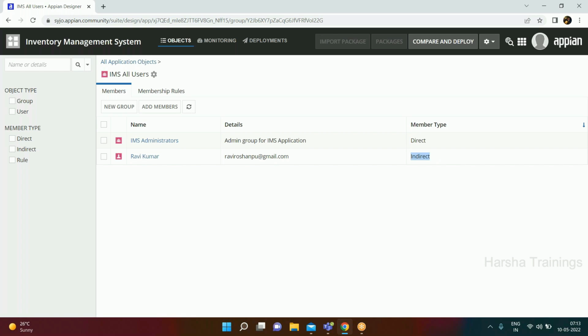Now you can see it's mentioning indirect. It means I have not added this user in the all users group directly, but it's coming here through the administrator group. That's why it says indirect. So whatever group we create, we need to add that group within this IMS all users group, so at least they will have the viewer role. Any question? Any doubt?